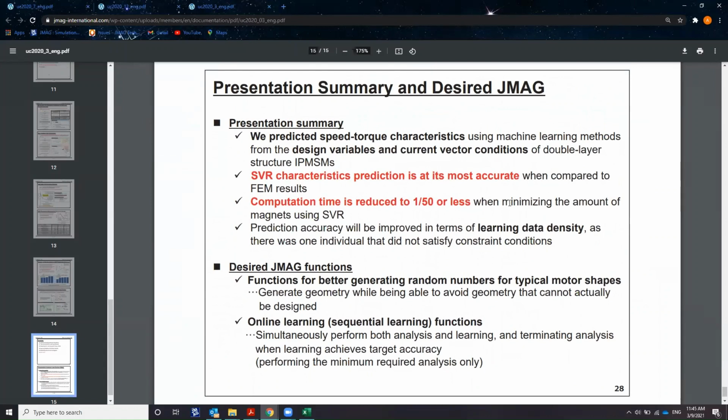Then a quick summary. Torque speed characteristics were used as learning data, predicted from the design data and the current vector inputs. The SVR learning method was found to be the best method, and computation time was reduced to about 1/50, so 50 times faster.